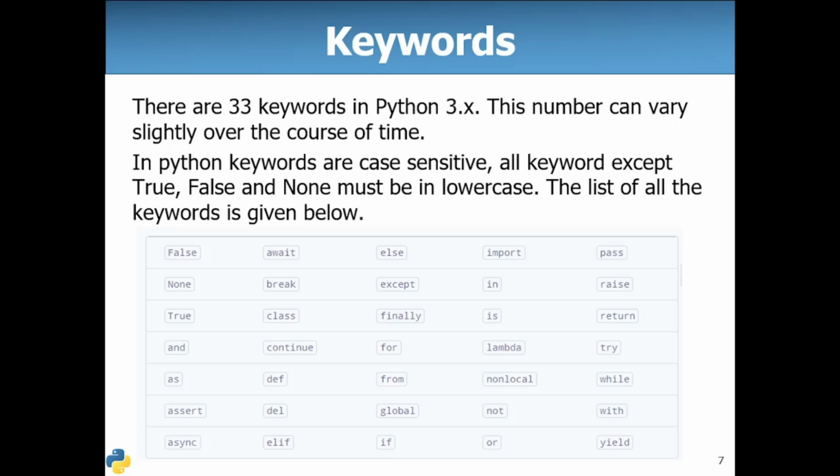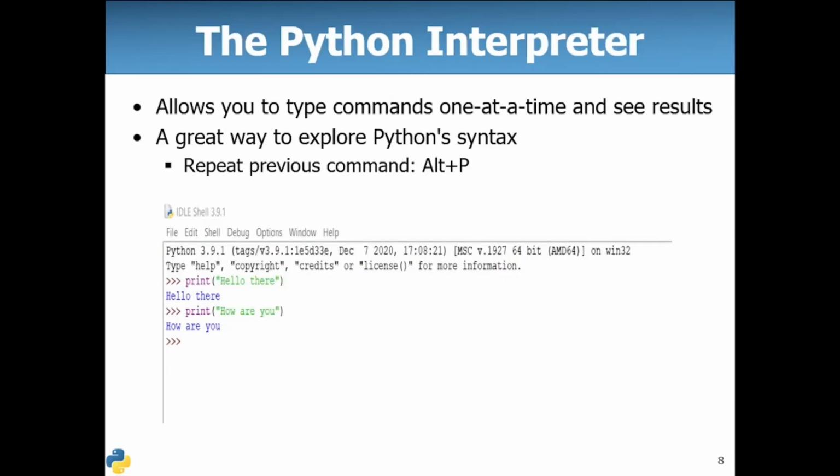You can say everything is in small letters except three keywords. Number 1 False, number 2 None, number 3 True. These three have their first letter in capital letter, but all other Python keywords are in lowercase. Please take note of that, because we're going to be using it in our future classes. Okay, so like I said, Python is an interpreted language.